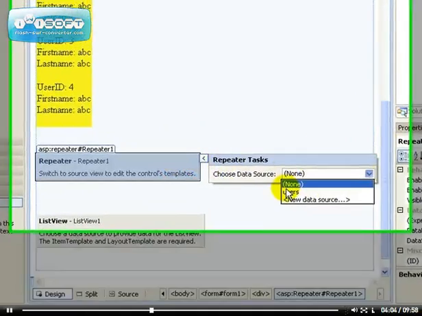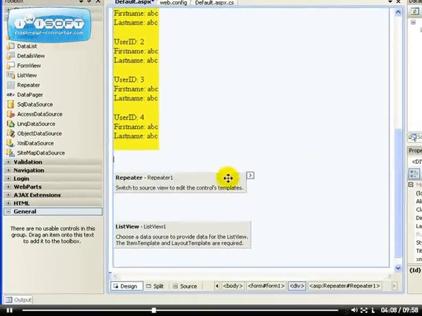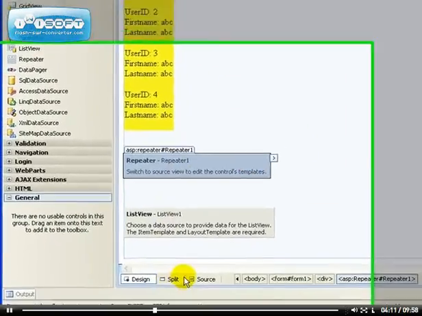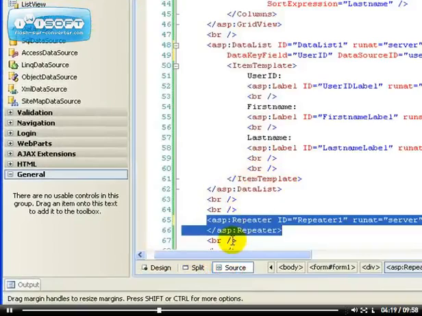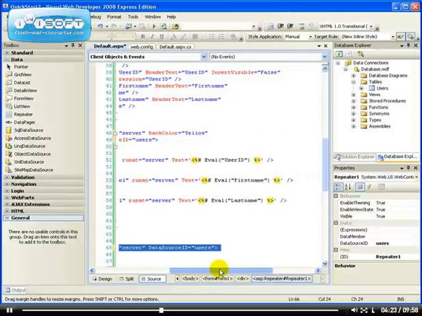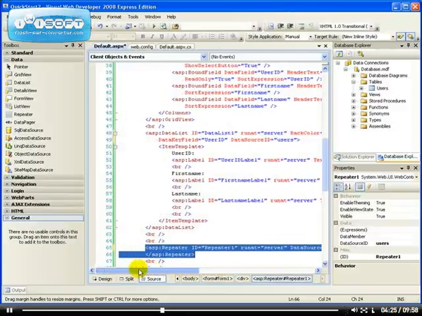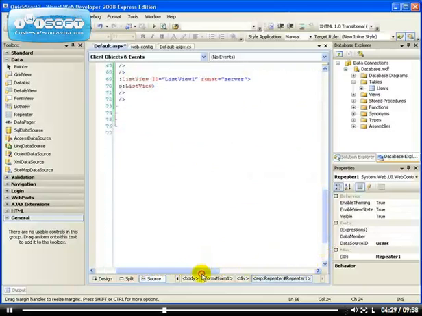With the repeater, nothing is created for you. You have to go inside and write your own code. For example, you see, it says switch to source view to edit the controls template. You have to go into the source view and edit the controls template. It doesn't generate any view for you automatically, so you have to go inside.